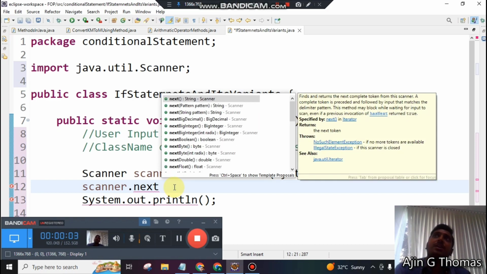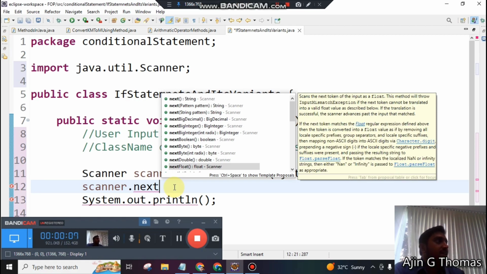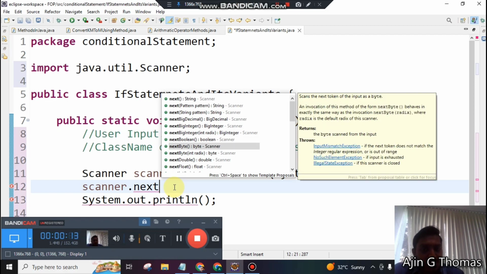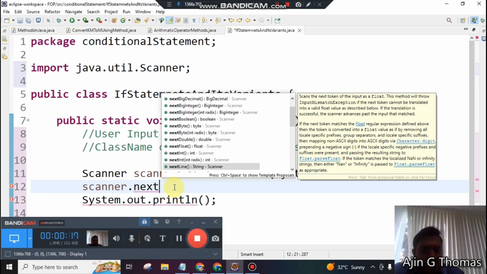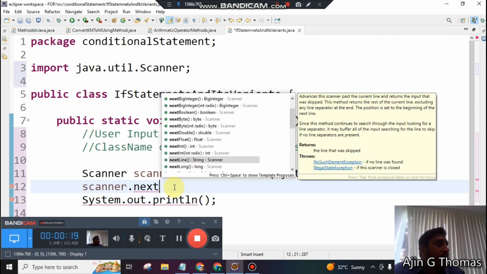So here we can find out all the methods that we can use for taking the value from console. For Boolean we can use nextBoolean, nextByte is there, nextDouble is there, nextFloat is there, nextInt, nextLine. What is nextLine?